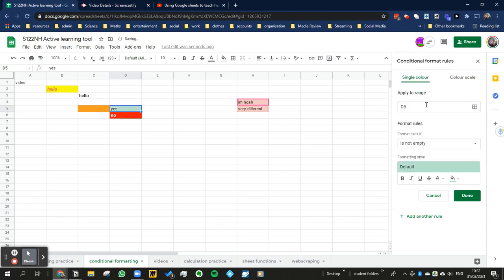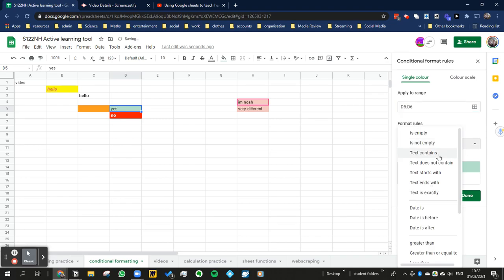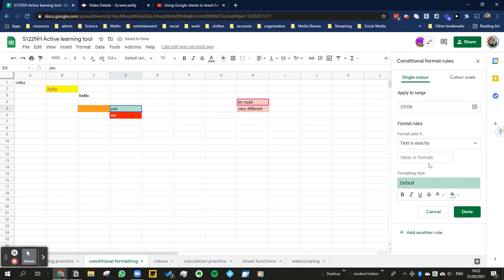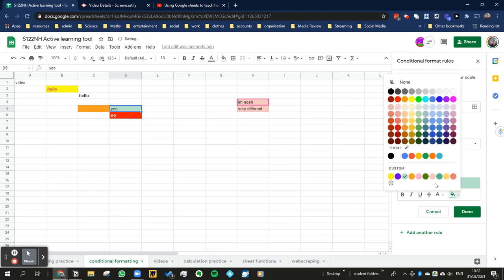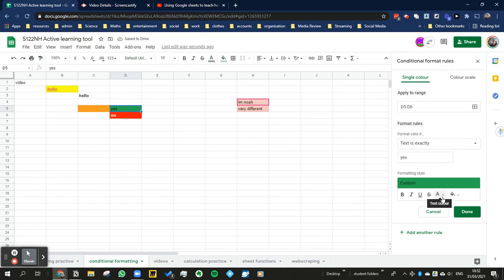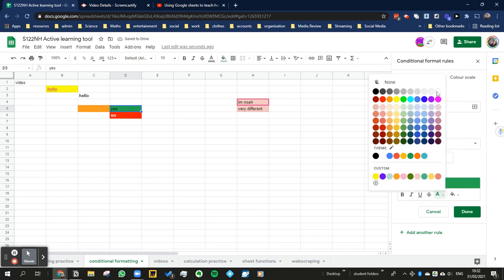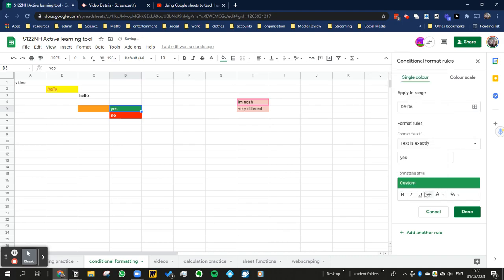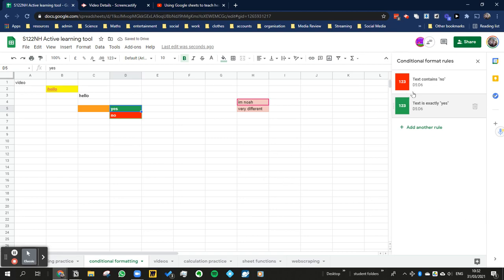We were going to do yes as well, weren't we? So let's do yes, and I've only selected D5, but that's fine. I can just do colon D6. And this time, rather than text contains, we'll say text is exactly yes. And we'll make this one a green, not bright, but so we can see white again against its background quite easily. And there it is.